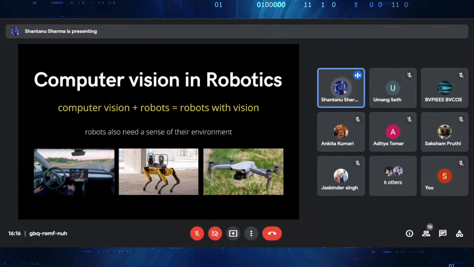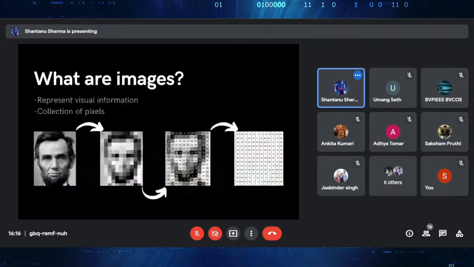So the computer vision and robotics integration is very important and has resulted in some very awesome applications like a self-driving car, as you can see in the picture, or industrial autonomous robots, or even autonomous delivery drones, and several other applications. So yeah, that was some basic idea about computer vision and why it's important.